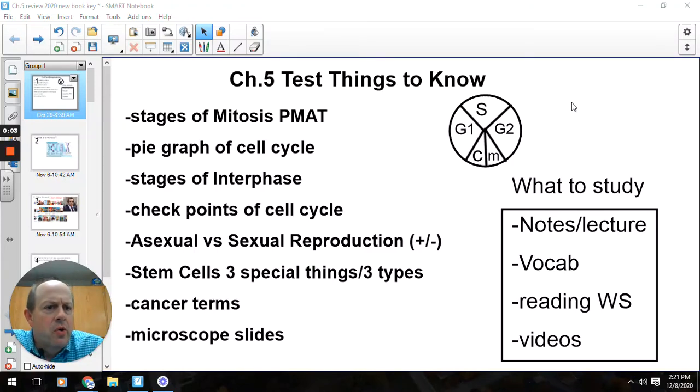Today we're going to go over the review questions from our review gaming class and just try and get you prepared for the Chapter 5 test. So things to know in general, you want to make sure you know your stages of mitosis. You want to make sure that you can do your pie graph for the cell cycle. Make sure you know your stages of the interphase, G1, S, and G2, what's going on there. Make sure you know your checkpoints. How is asexual versus sexual reproduction different? Stem cells, so the three different types, and cancer terminology, and be able to identify some pictures like what we had on our microscope slides.